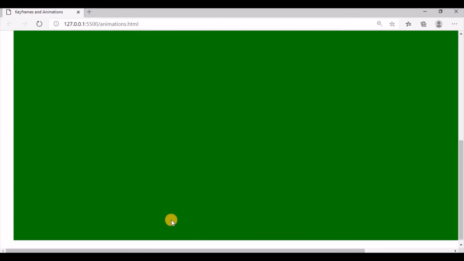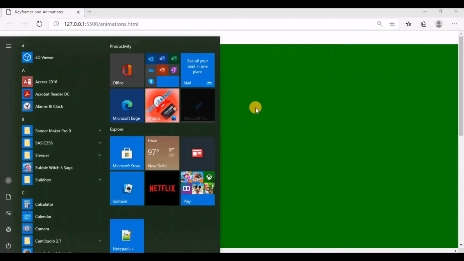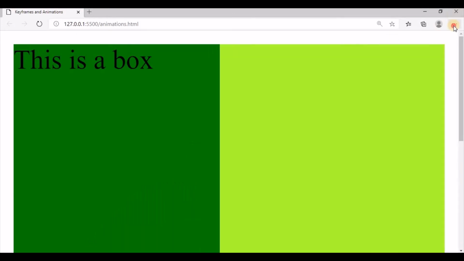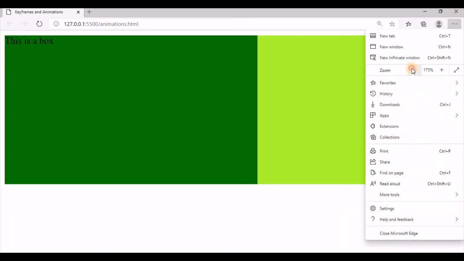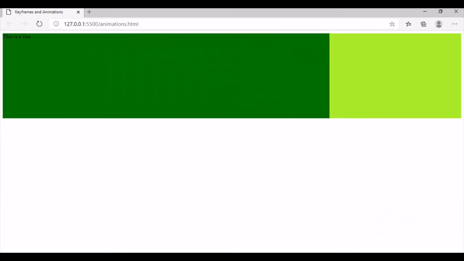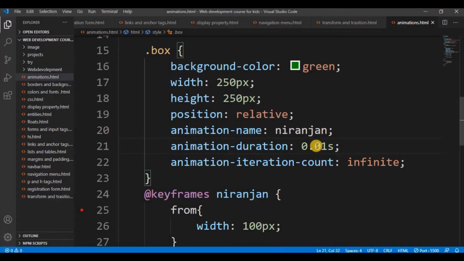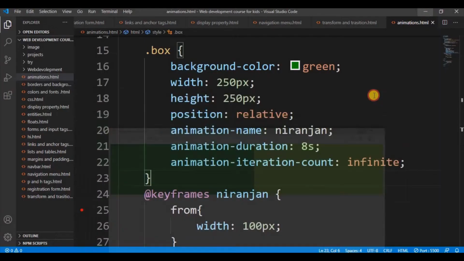Oh, it's going like a Superman, as you can see here. Oh, what had happened? I should zoom like this only. Why am I not able to zoom? Yeah. So I'll just make this 0.01 seconds to 8 seconds only. Oh, what had happened? I saved. Yeah, it's going nice now.